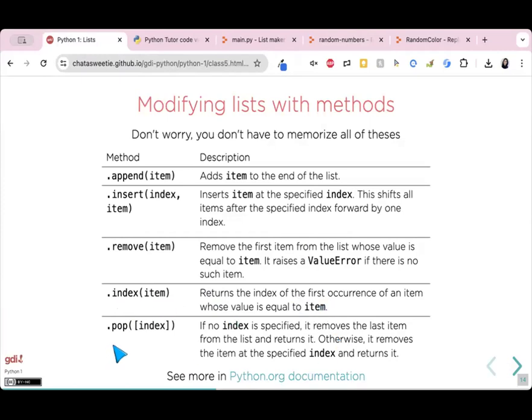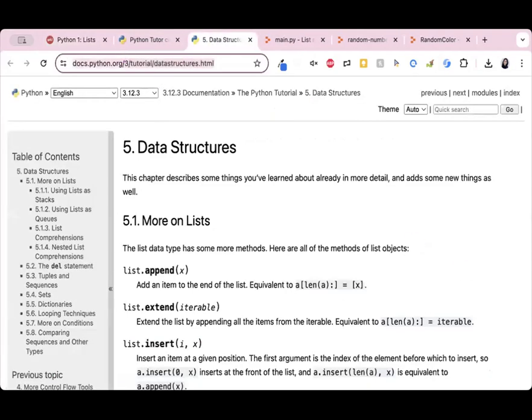Dot pop removes the item at the specified index and returns it. If no index is specified, then it removes the last item. So let's try that. Oh, sorry, we don't have to try. We did dot remove. But what dot pop does is it removes the most recent item. I will share more if you're interested in learning more.